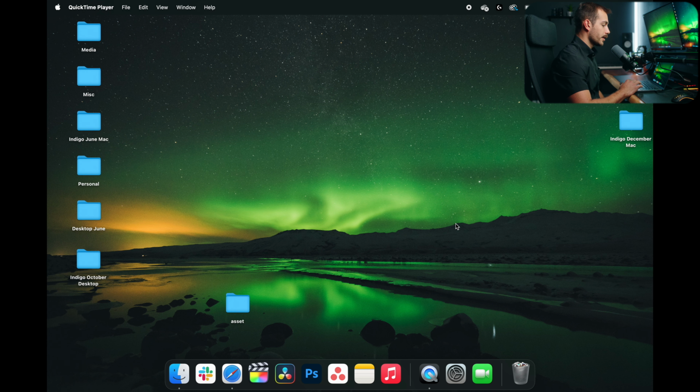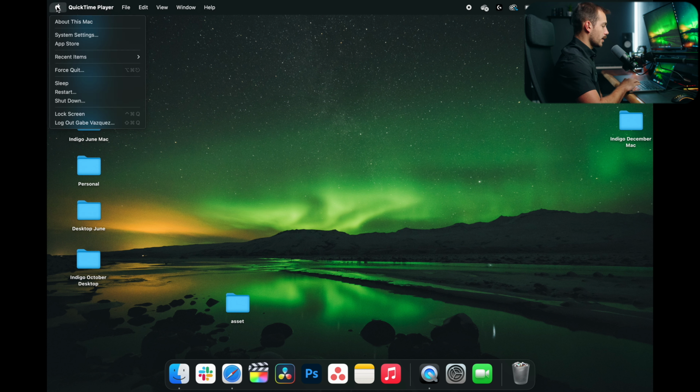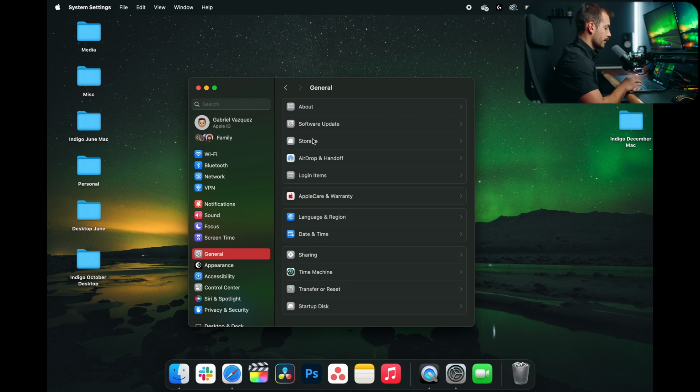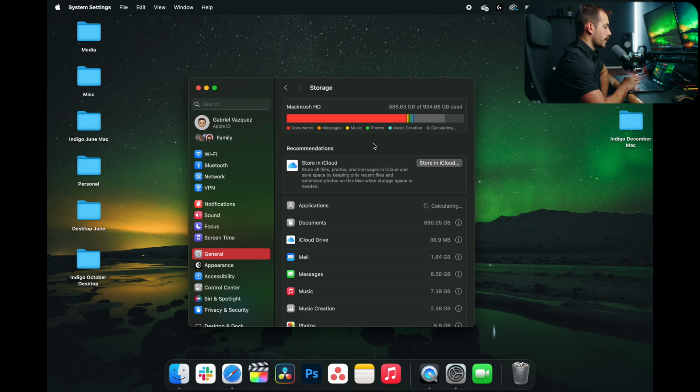All right, guys, so we're here inside of macOS Sonoma and just wanted to give you guys a quick rundown on how we might go about managing storage on this operating system. You can start with the Apple logo in the upper left-hand corner, and let's click System Settings. Once we're here, let's go into General, and then there is a tab inside of General called Storage. Let's click that.